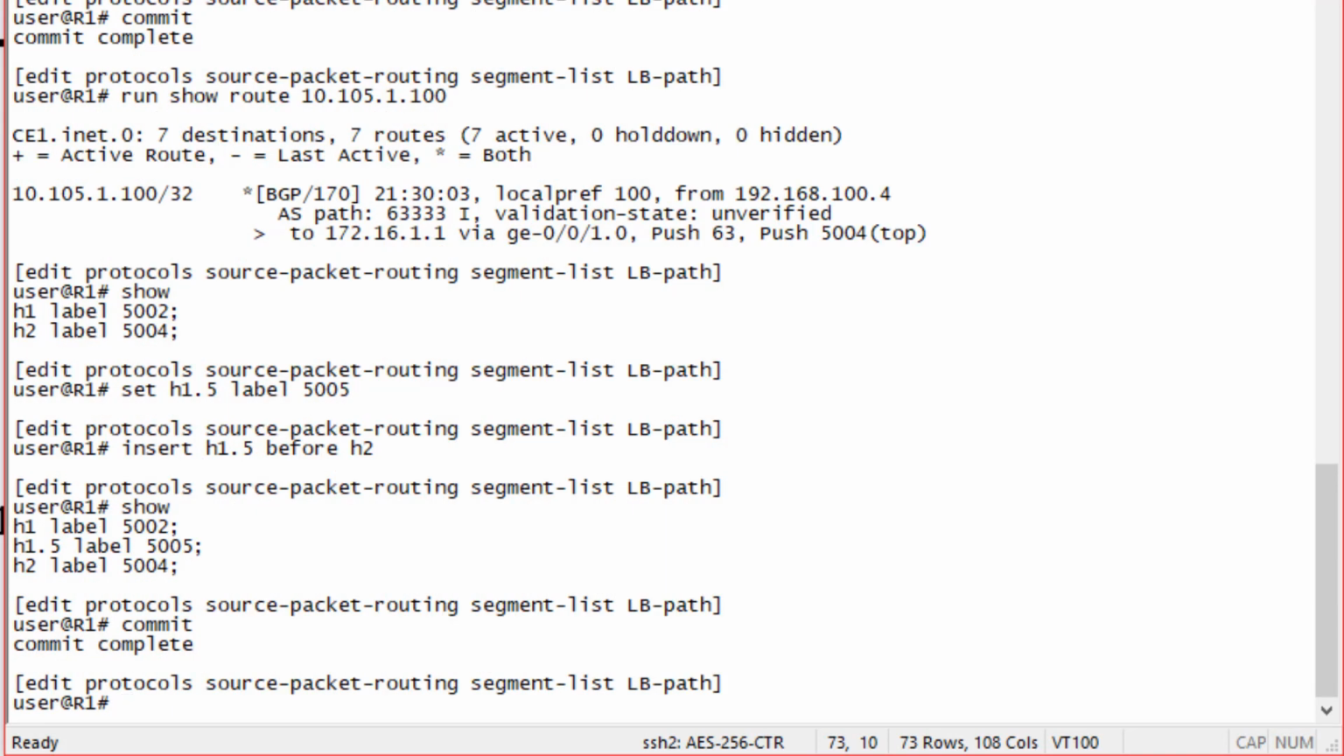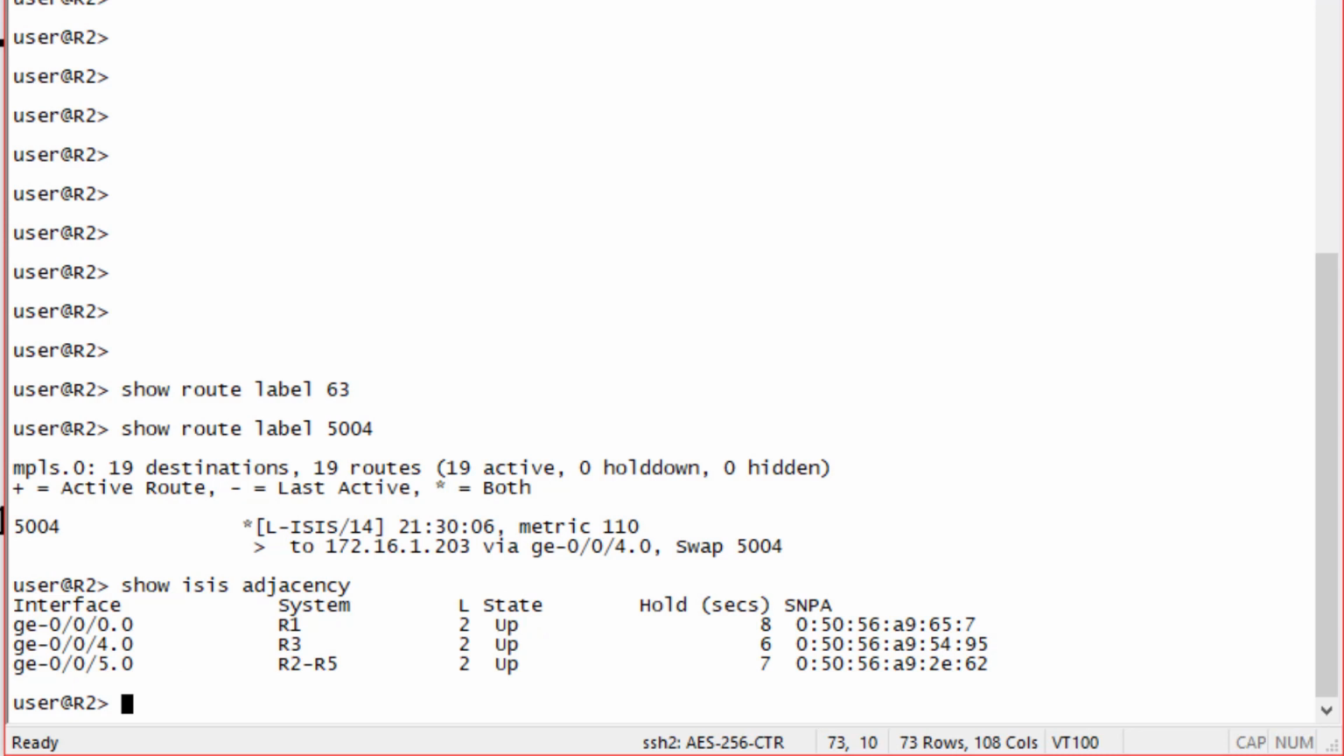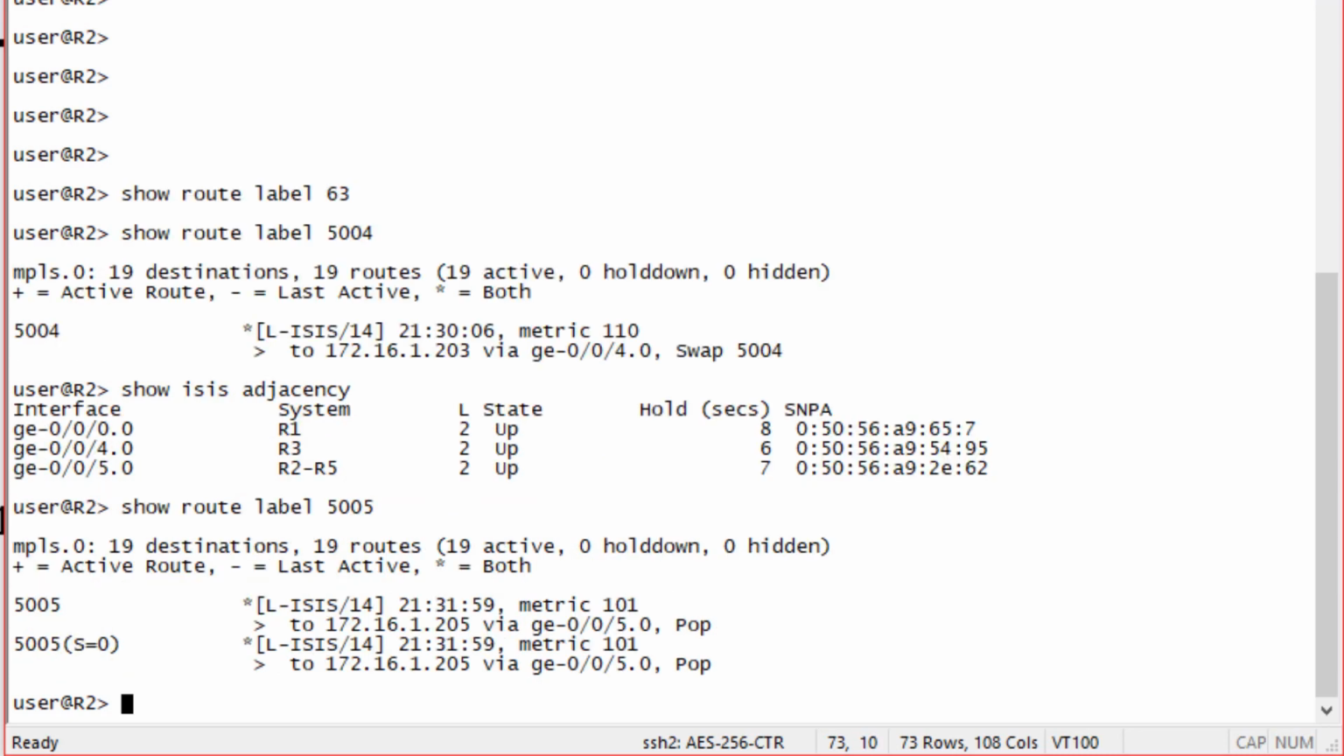Let's go back here and look at the path for that route. And we can see there's some changes here. We have 63, 5004, and then 5005 on top. So we are still using Gigi001, which goes towards R2. And if we look at R2, what does R2 show for the label of 5005? And we can see, okay, it's going out the Gigi005 interface. And recall, that is for the R5 router. And we're doing a pop, so it sees 5005, it pops the label and sends it out Gigi005.